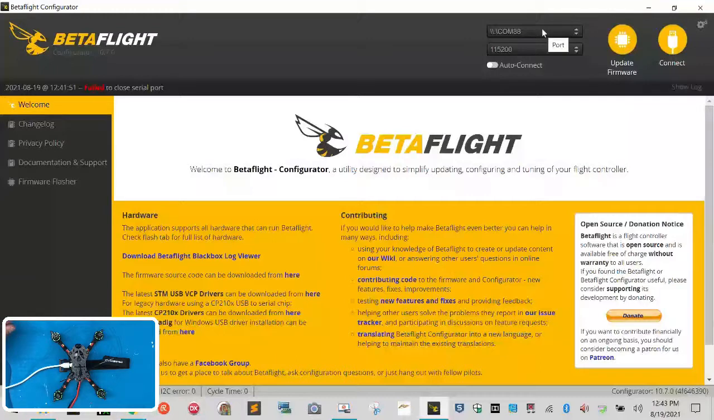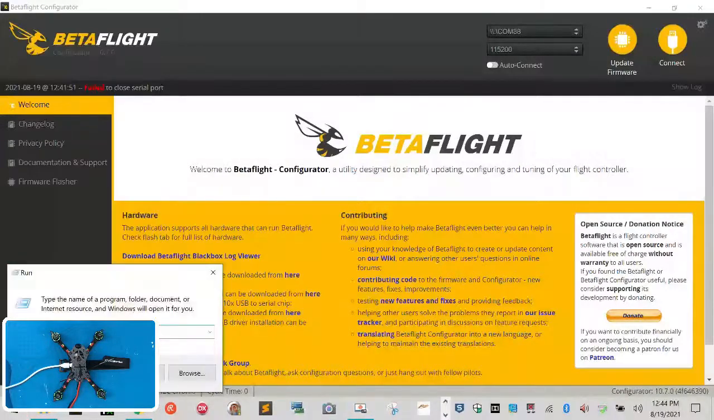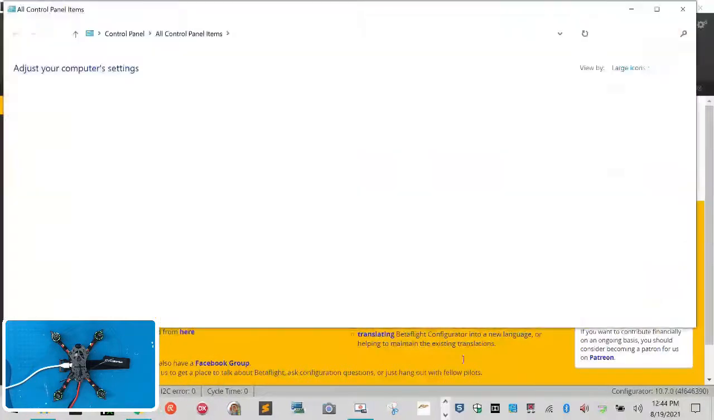It says COM88. Okay. If you are having a problem and you don't see this and your COM port doesn't come up, let me just show you something real quickly, but I'm not going to get into this too much. I'm going to go to my control panel. Okay. So let me type control, hit enter. I'm going to go to my device manager here.